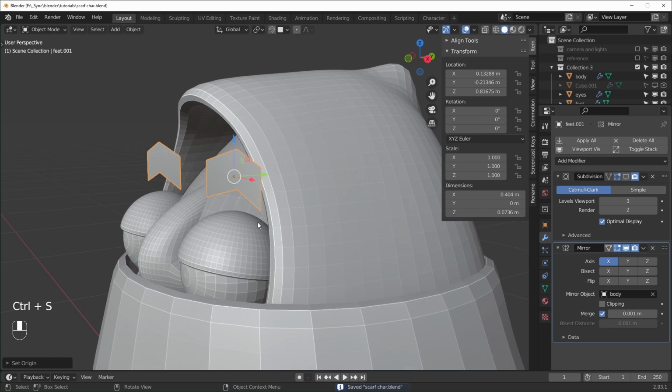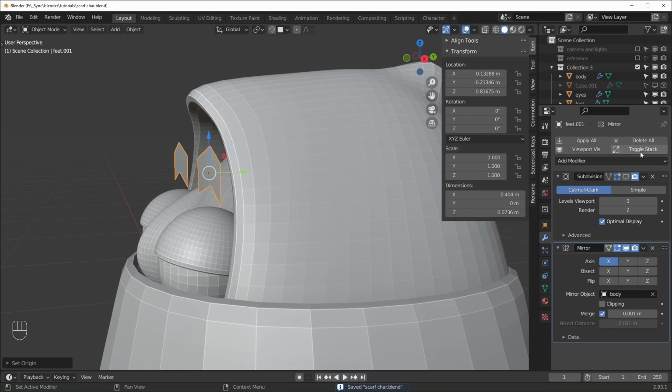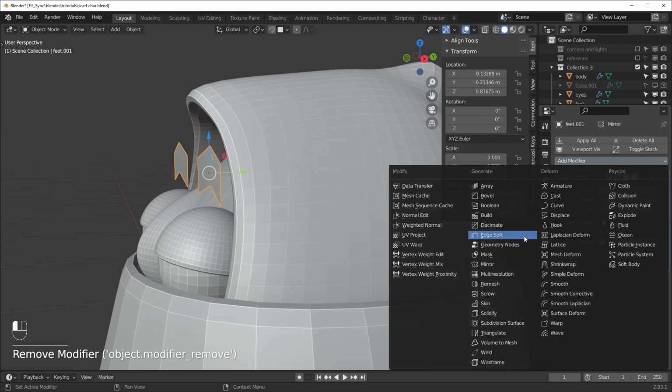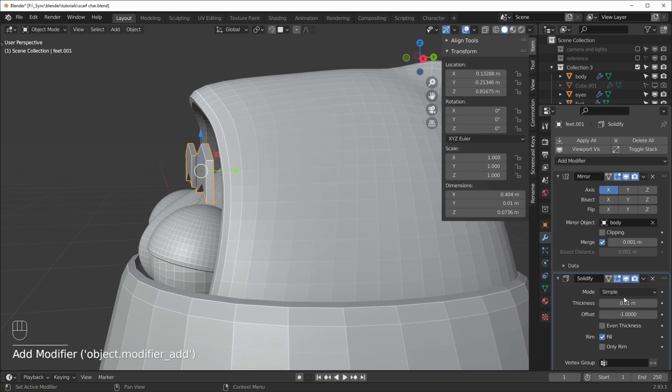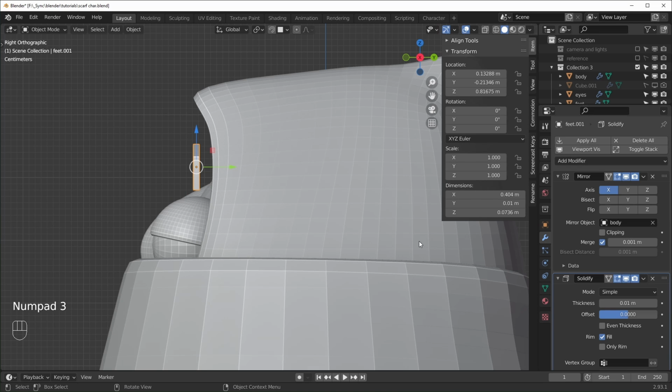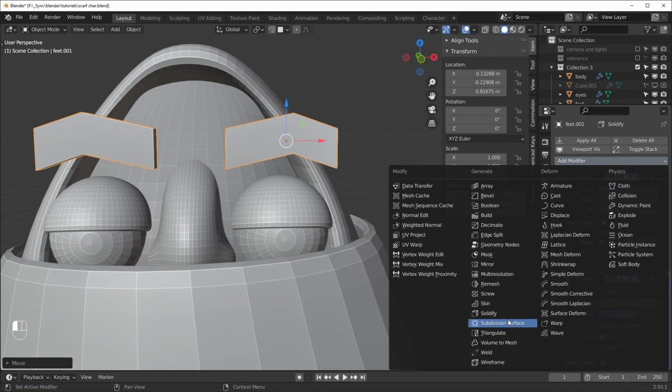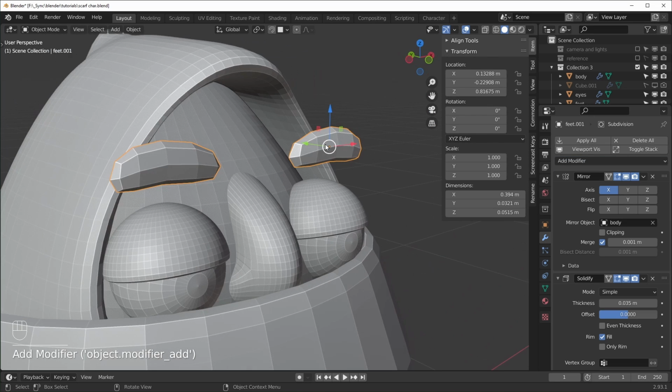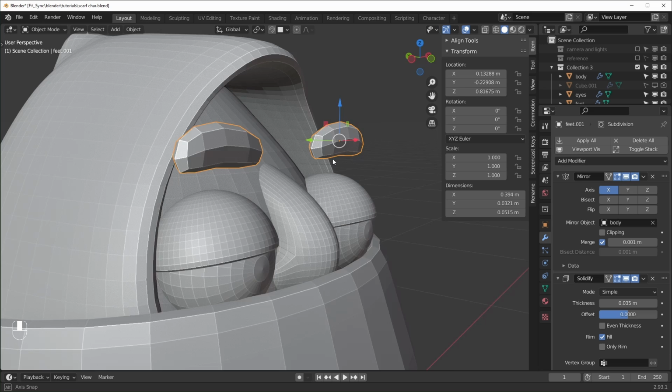And now we want to add some thickness to this. So I'm actually just going to delete the subdivision surface modifier right there. And I'm going to add in a solidify. I'm going to change the offset to 0 so it's right in the middle like that. And I'll just make this a little thicker. Now I'm going to add a subdivision surface after that. You can see it gets pretty round. I don't like how round it gets.